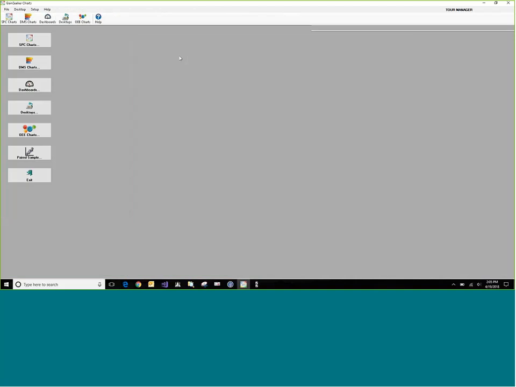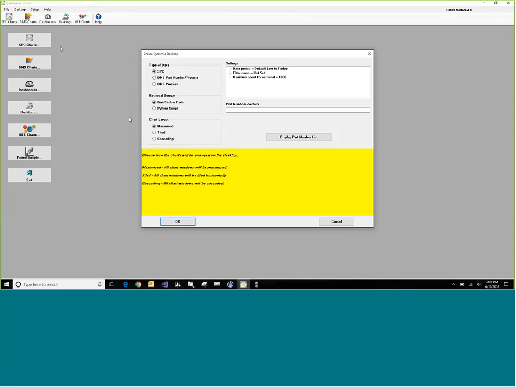The answer, as Jen mentioned, is dynamic desktops. Yay! All right. So if we go into the desktop menu and select Create Dynamic Desktop, first thing I want to do is I'm going to do SPC, and we're just a regular retrieval, but I want the charts to be tiled when they're done.